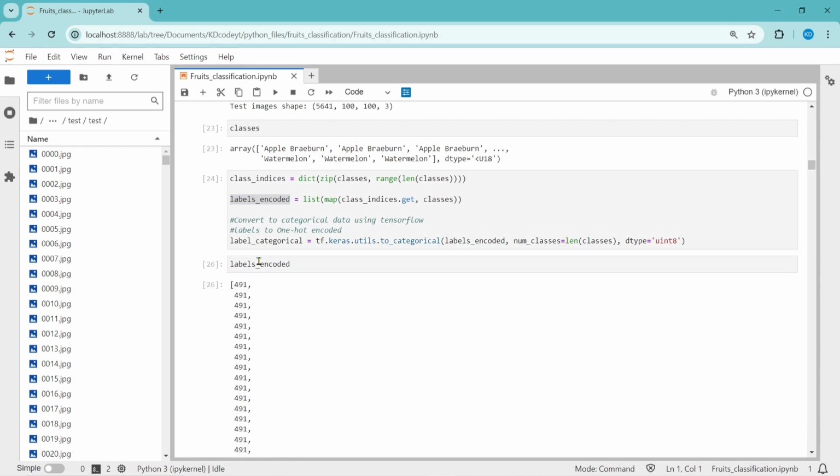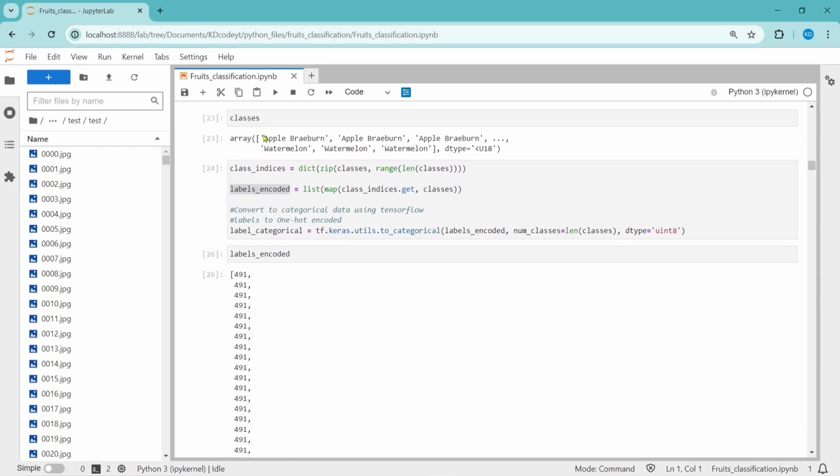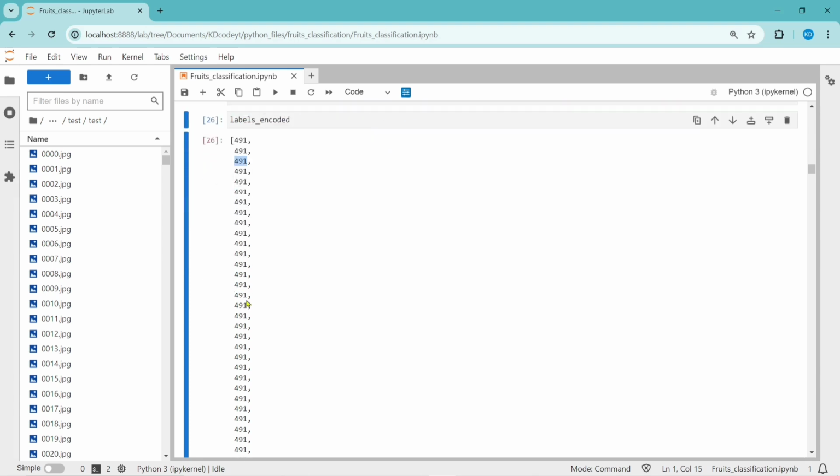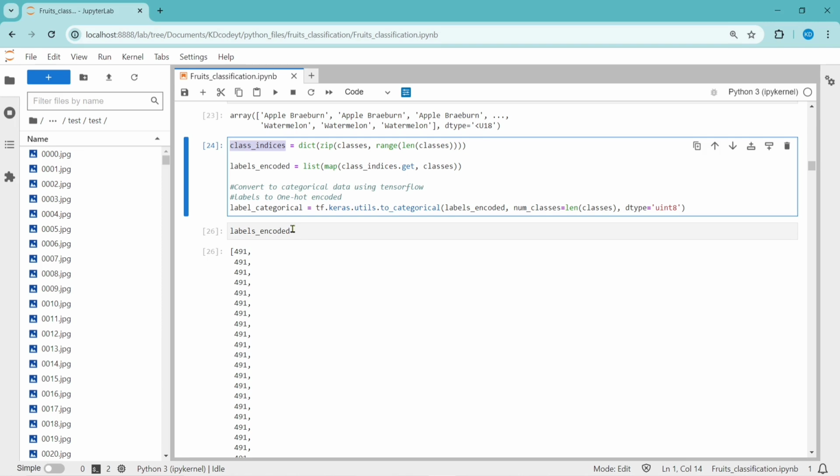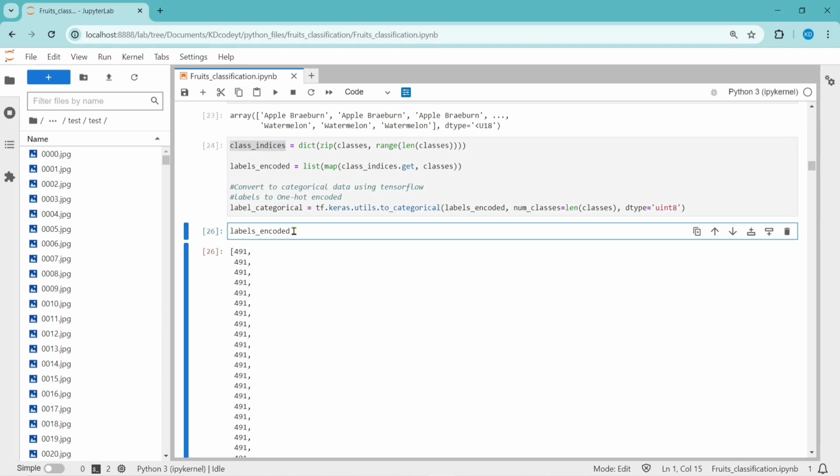So if you observe this cleanly, we have apple as the first category, and for the same apple category it is assigning the number 491, right? Until all the apples, that is the first category, are finished, it will be showing 491 only. For the second category it will be showing the second value assigned in this class indices, and for the third, apricot, it is some 14. It will show that number.